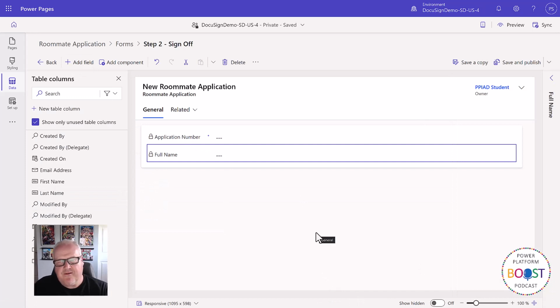So I've created a form for the second step, and this is going to be our sign-off form. Like I said, this is a very simple multi-step form. Of course, in an actual project, there's going to be multiple steps. There's going to be condition branches and redirects and all that. But for now, we just have a two-step process. Step one, collect contact info. Step two is we're going to have the document sign off.